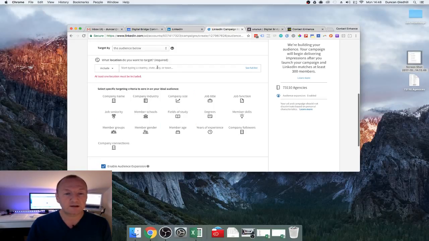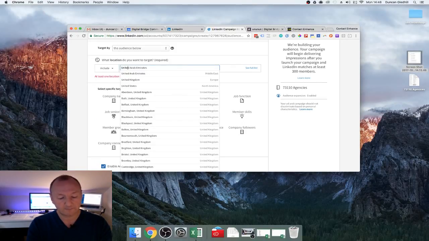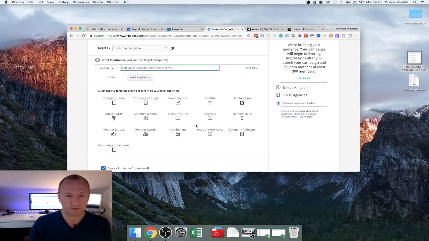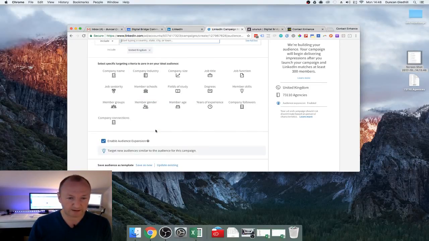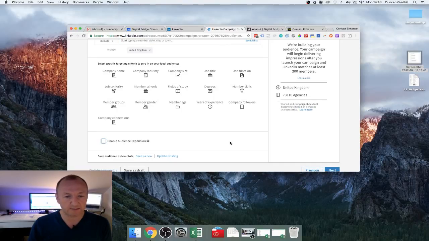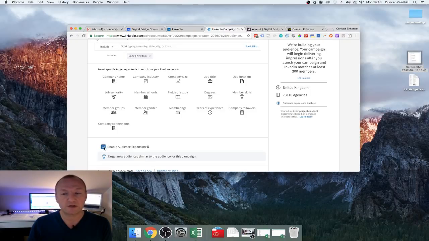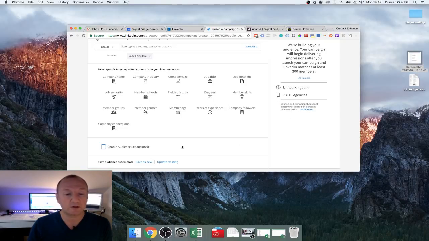If I wanted to drill down a little bit further, so I could type in that I just want it in the UK. There you go. I could also do a little bit more of this stuff, but I'm going to leave that blank for now. If you uncheck that, it will only target those companies within that range. If you check that, then it will also target companies that it feels look like your audience. Obviously, if you're advertising by technology, then that is not going to work for you.